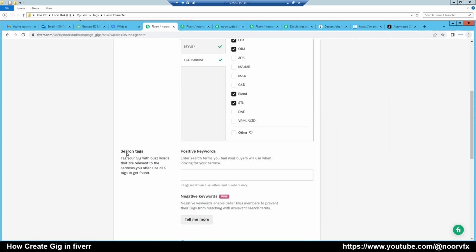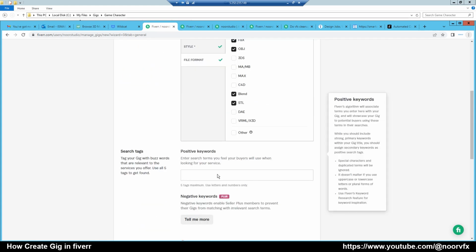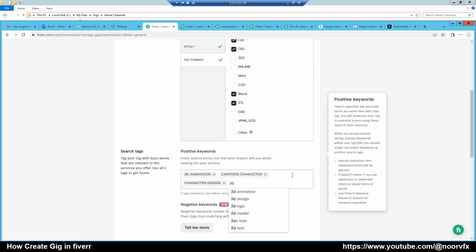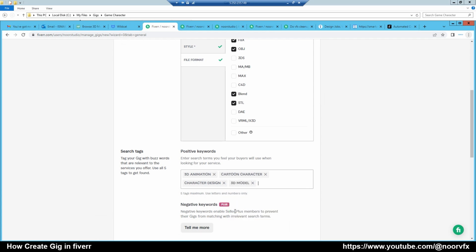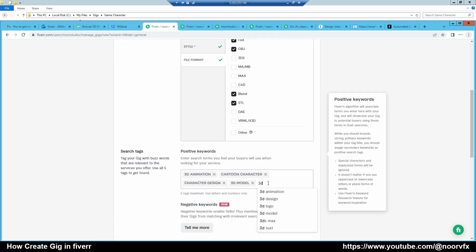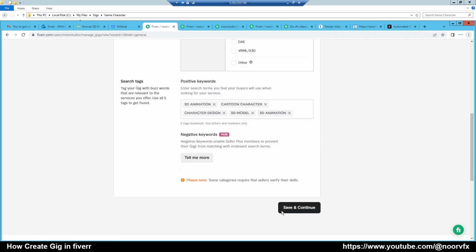In the search tags, we have positive keywords. It means you can create tags for your gig, and you can just have 5 tags per gig. I chose 3D animation, cartoon characters, character design, 3D animation, and every tag you think is a good positive keyword for your gig. I save and continue, and we go to the next step.